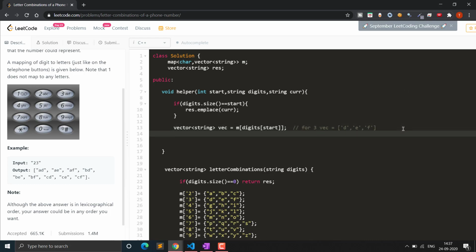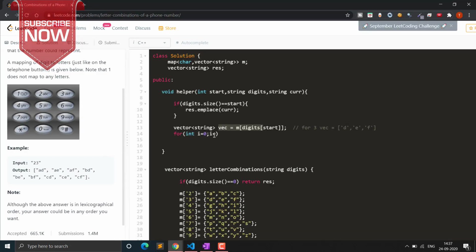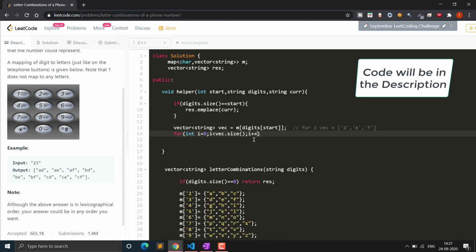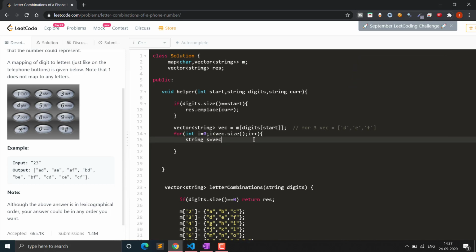So now let's go ahead. To start our backtracking, or you can say exploring all the nodes, we have to make a for loop, because we have to traverse over this vector for all the characters in the particular digit. We have to explore all of them. So we will be using a for loop, and its size will be less than vec.size and I++, and then we will simply create a string and make it equal to the vec of I.